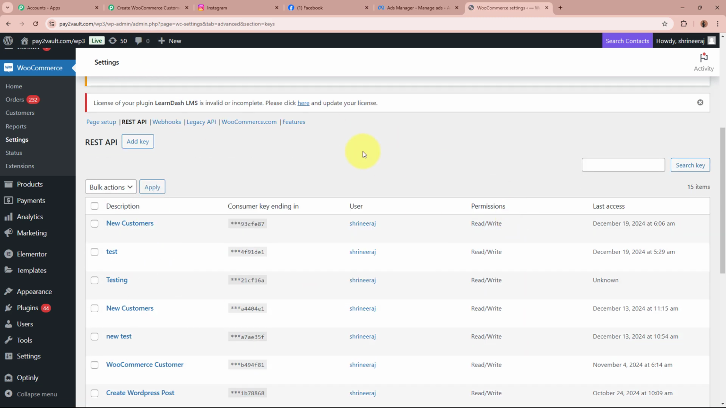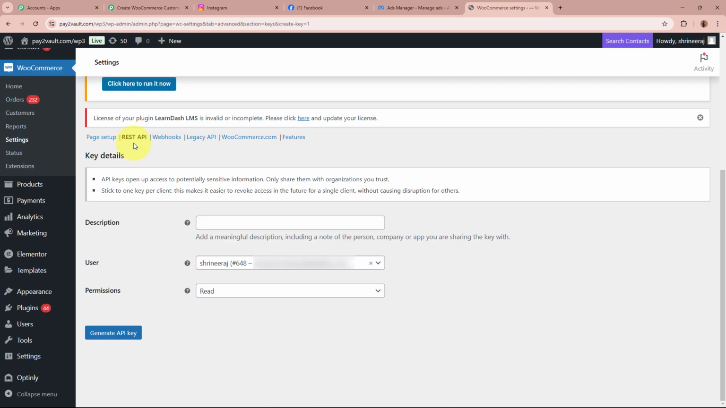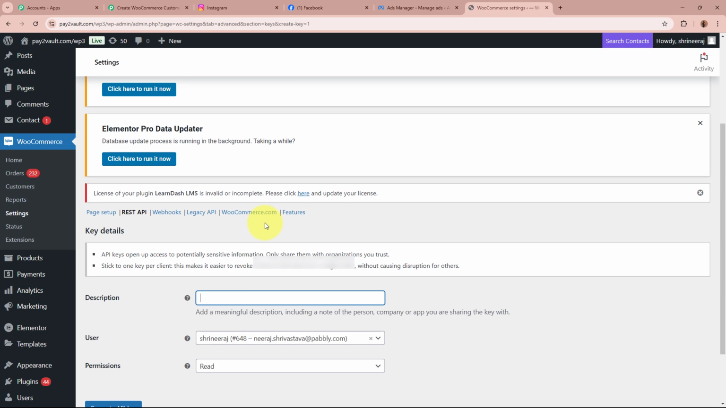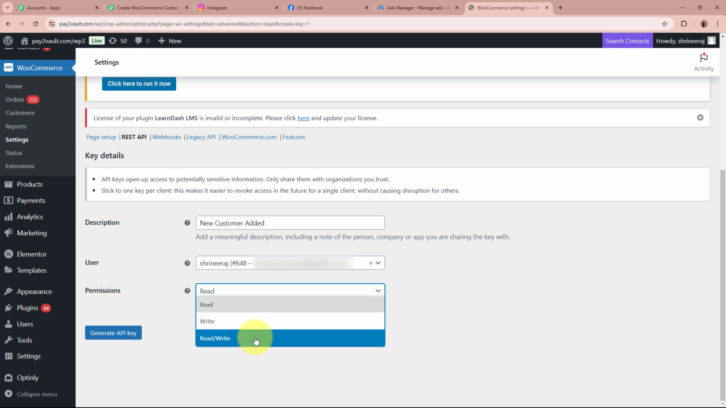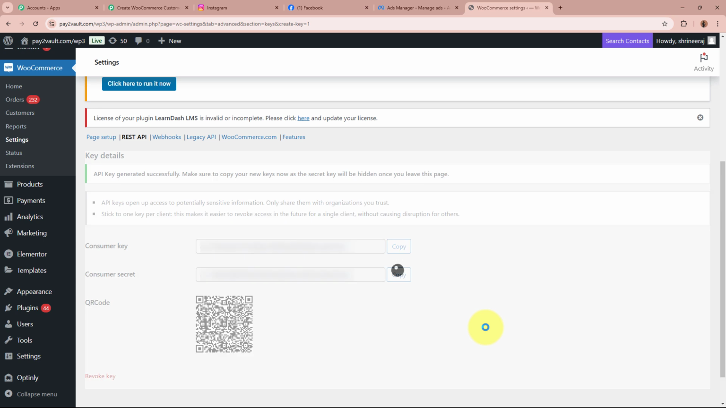As I go to this REST API over here, I'm going to create a new API. For that, I'm going to click on this Add Key button right here. As I do that, over here it is asking for the description. The description is the name. So for the name over here, I'm going to write it as new customer added. This is the name of the key. For user, I'm going to select the user. And for the permission, I'm going to give it as read and write both. Okay. And then I'm going to click on this Generate API button right here.